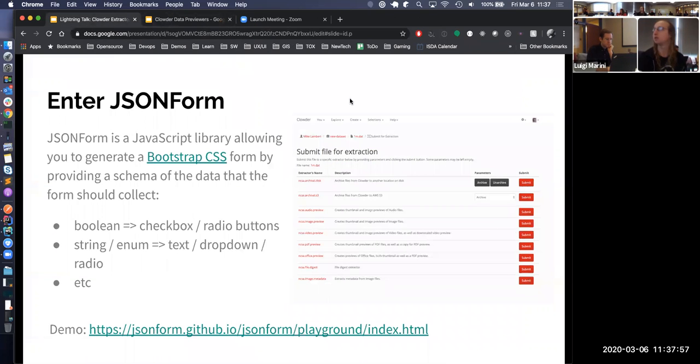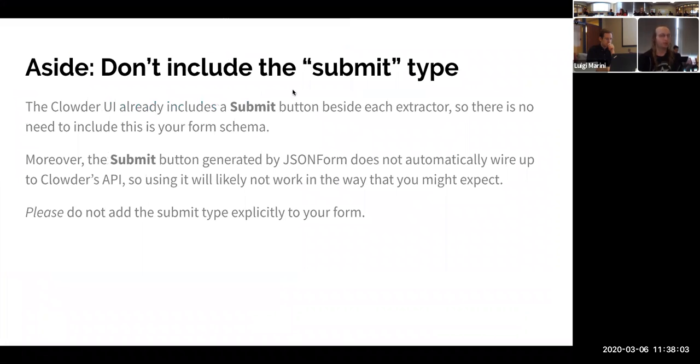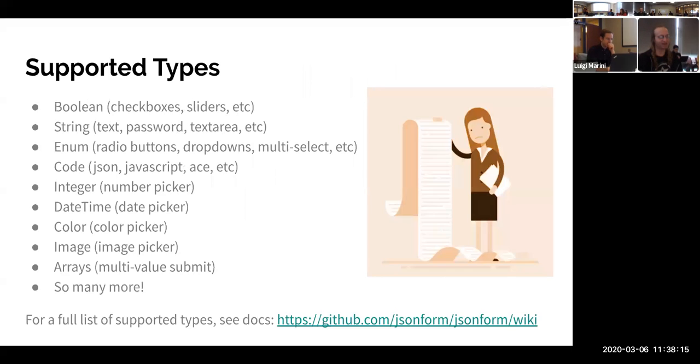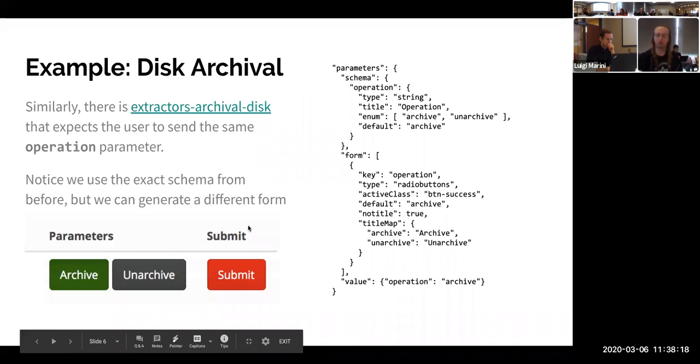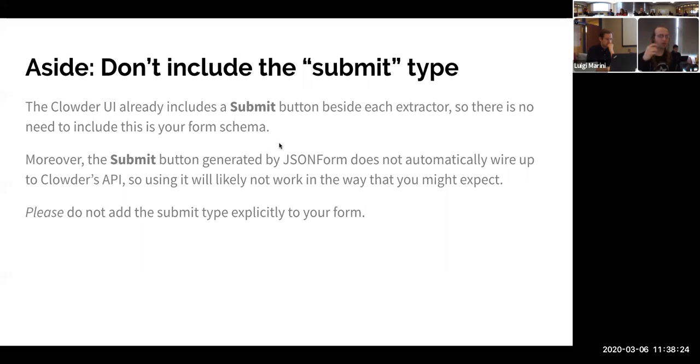But I just wanted to outline that a little bit. And one aside is that one of the things they have in the documentation is submit as a type. So you can say, add your own submit button to the form. Please don't do this. There's already a submit button included with each of them. So there's no reason to include the submit button explicitly. By default, they will generate a form that has all of the keys that you specify, including a submit button. But if you specify your own form, please don't include that because it won't work the way that you expect it to, unless you add additional logic into there. But that case hasn't been tested yet.